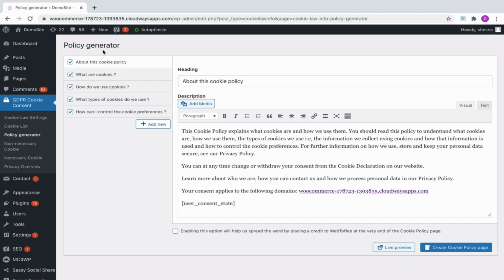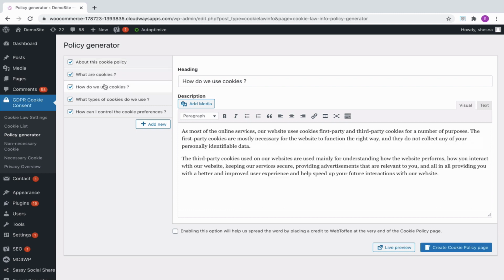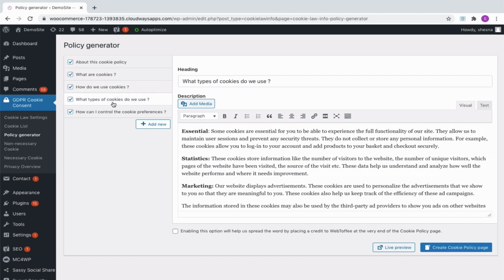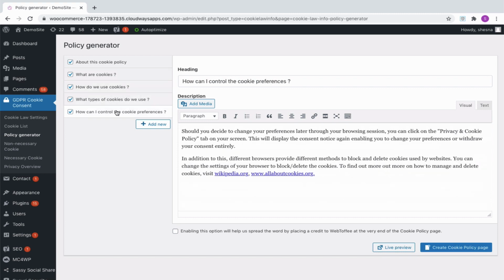You can easily create and generate the cookie policy from the Policy Generator module. The policy generator will help you in creating a separate page for the cookie policy, which will list out various details like about the cookie policy, what are cookies, how do we use cookies, what types of cookies do we use, how can I control the cookie preferences, and so on.